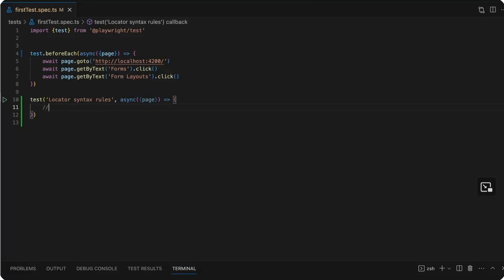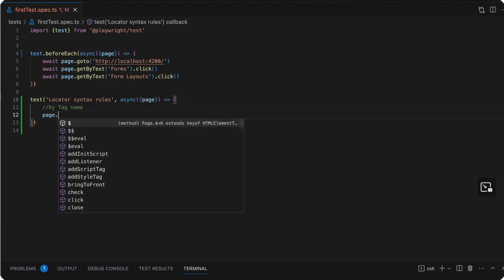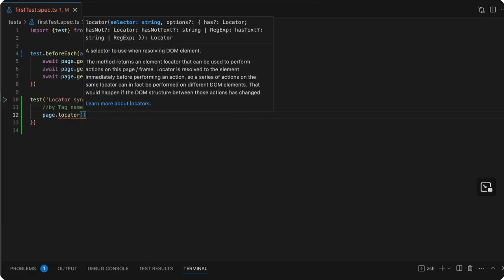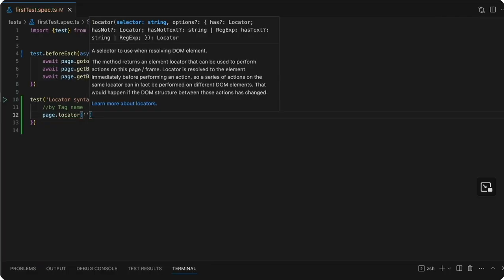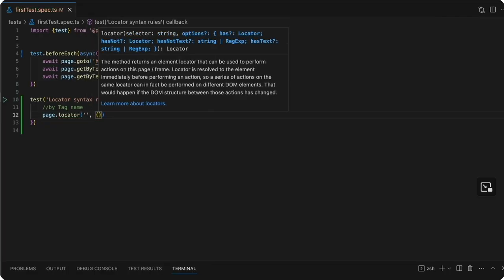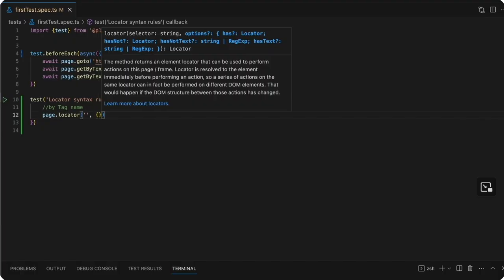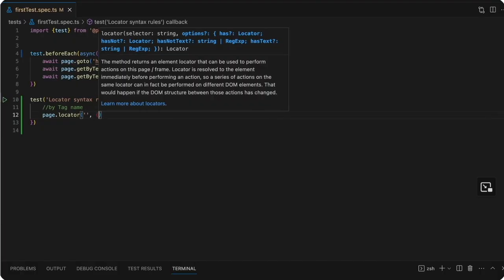So how to find the locator by tag name. Page dot, and the most common method to find a locator in Playwright is called locator. The locator method will accept two arguments. First is a string for your locator, and second is an object for the different options of the locator. About the options we will talk later.